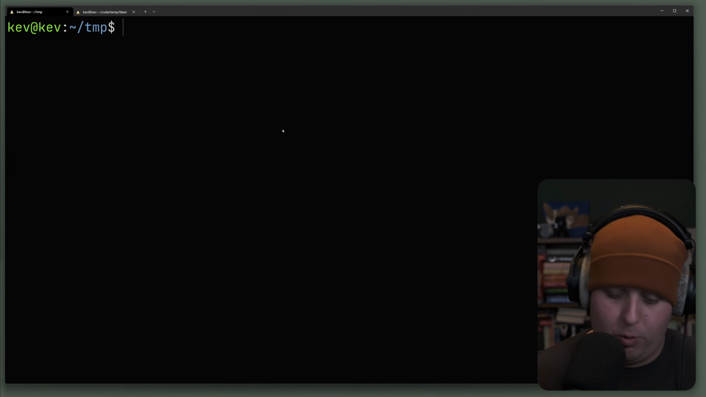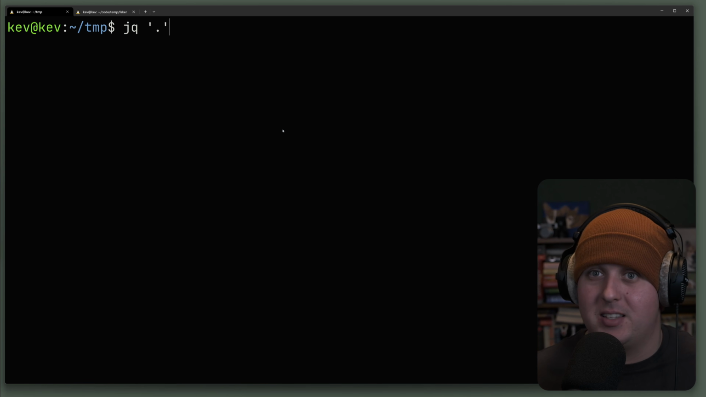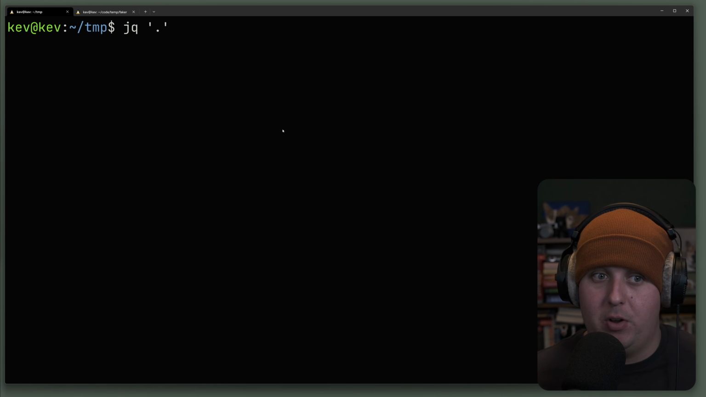You can run JQ, of course, with jq, and then you have to specify an identity filter. In this case, we're going to use the period within single quotes. This period represents the object that is being passed into JQ as the input, and because we don't want to do any filtering to that input, we're just going to pass it back to the output by only specifying the period.